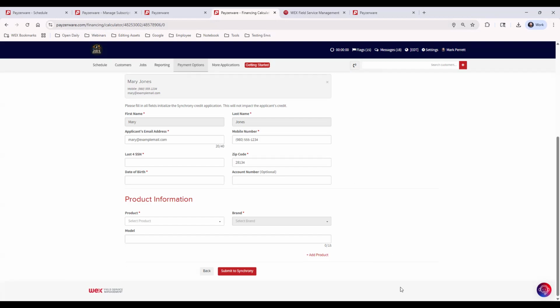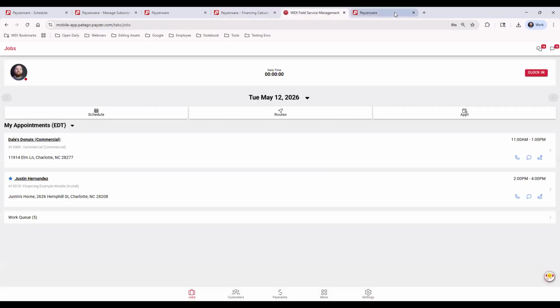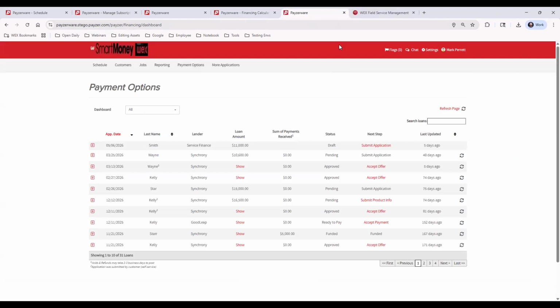So once this has been submitted and approved, then you will want to go to Payment Options, Financing, Financing Dashboard. The financing dashboard is where all of your loans will live.